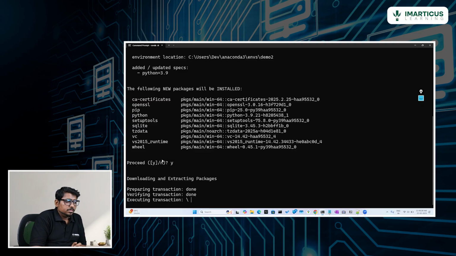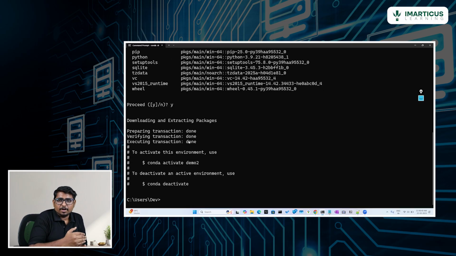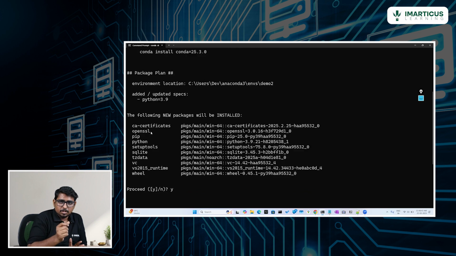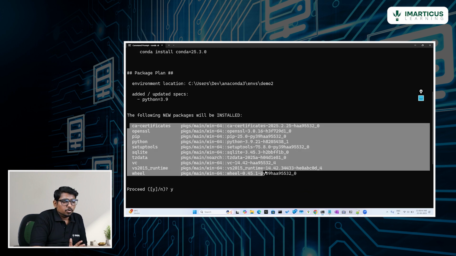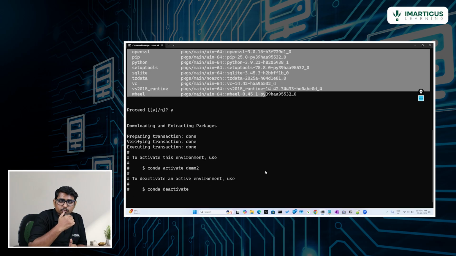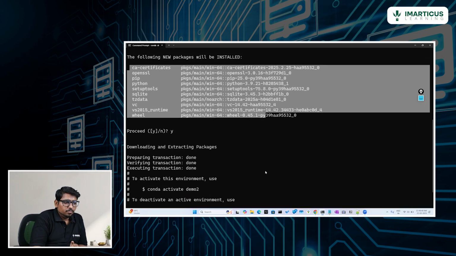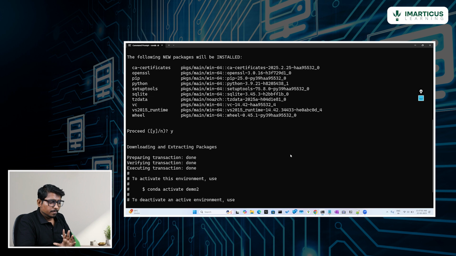Now you have seen that it is showing that these packages will be installed, but there is no progress bar for installing them. The reason is I have already created a Conda environment with Python 3.9, so it has already installed these packages. But if you run this command on your machine, you will see a progress bar of downloading those packages. Once you get this prompt, that means all the commands have been executed properly.